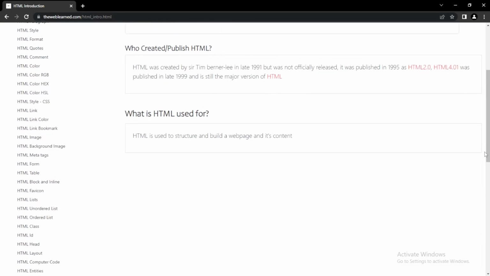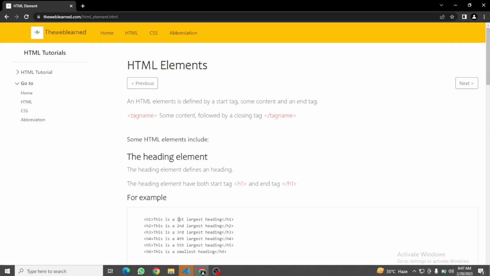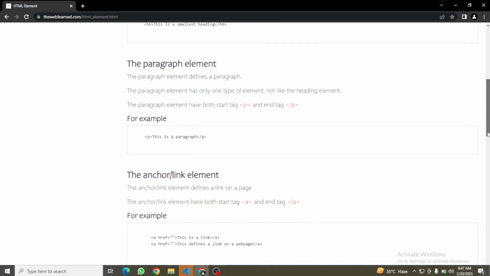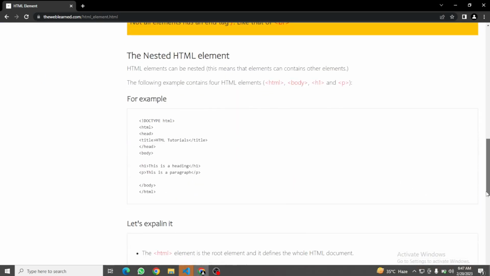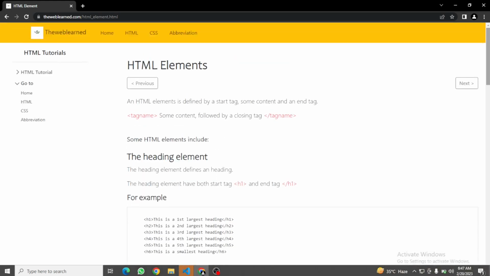So what is HTML used for? HTML is used to structure and build a web page. So also we have HTML elements. HTML contains elements and attributes. An HTML element is defined by a start tag and some content. So we have the heading elements, the paragraph elements, the anchor elements, the BR elements for a line break.